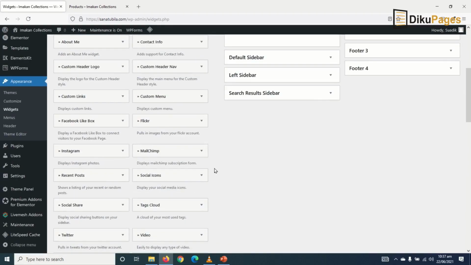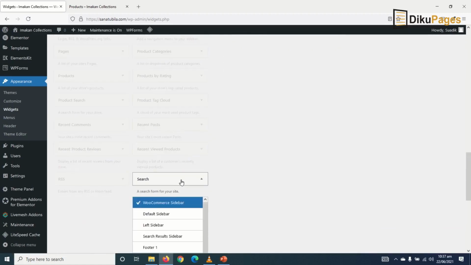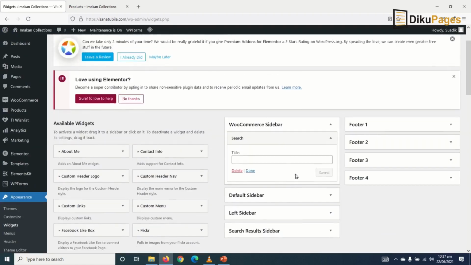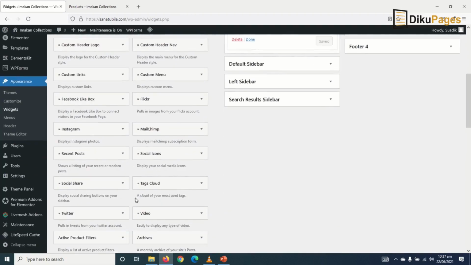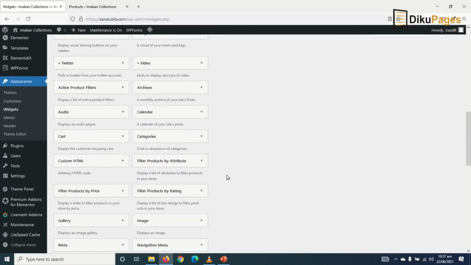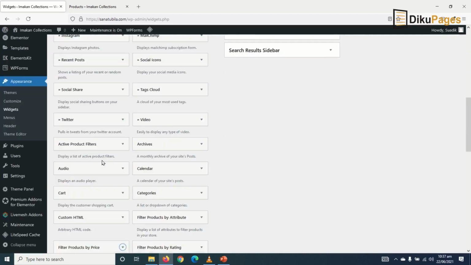So first of all, I want to add the search field. So I go down to search, drop down the arrow, select WooCommerce, then add widgets. So it is added right here. Next, I want to add filter by price, so that visitors of my website will be able to filter my product based on price. I have it right here, filter products by price. I select WooCommerce sidebar, then add widgets.